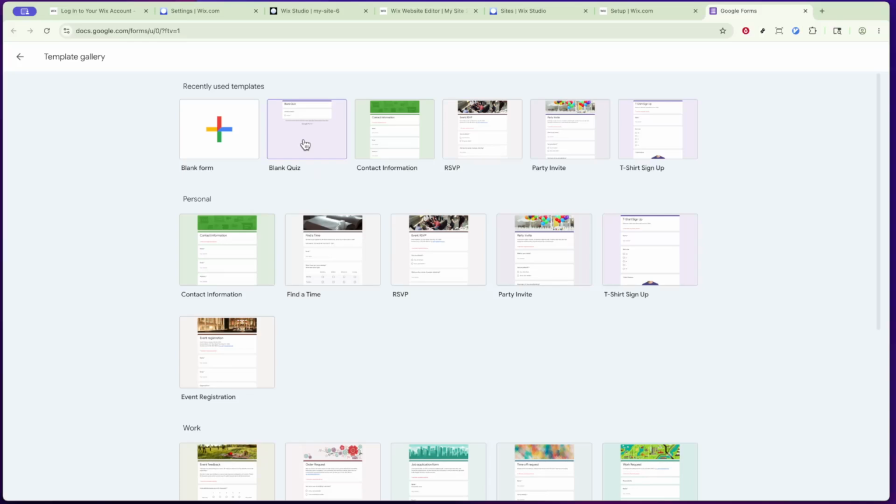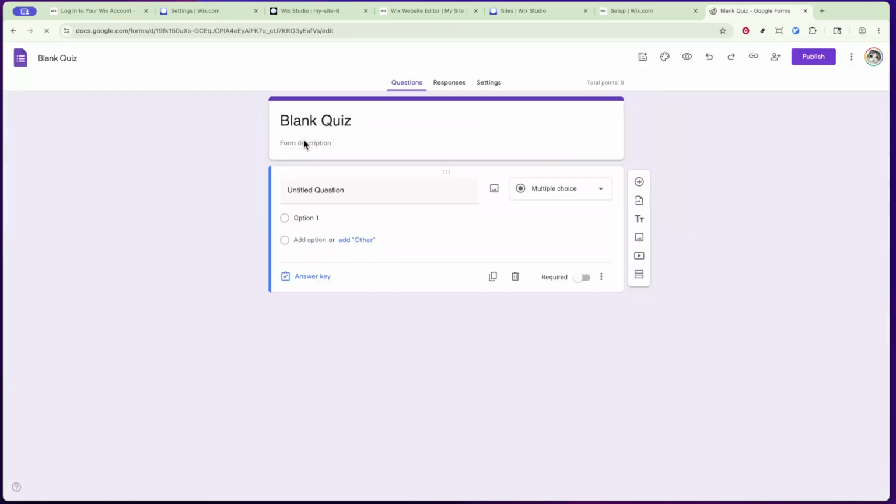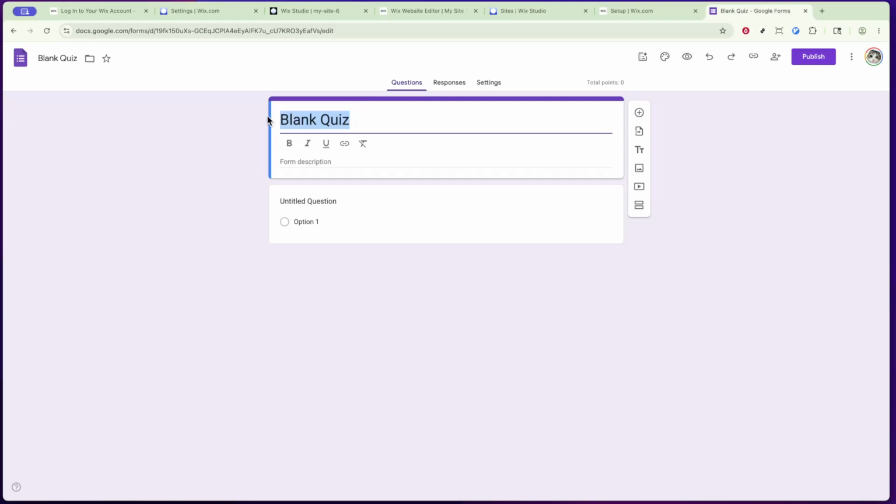Next, you'll want to give your quiz a name. Click on the title field at the top of the form and type in a name that reflects the purpose of your quiz. For example, if it's a customer feedback quiz, name it accordingly. This title will not only help you stay organized, but will also be visible to your audience, so make sure it's clear and inviting. Now, it's time to add your questions.